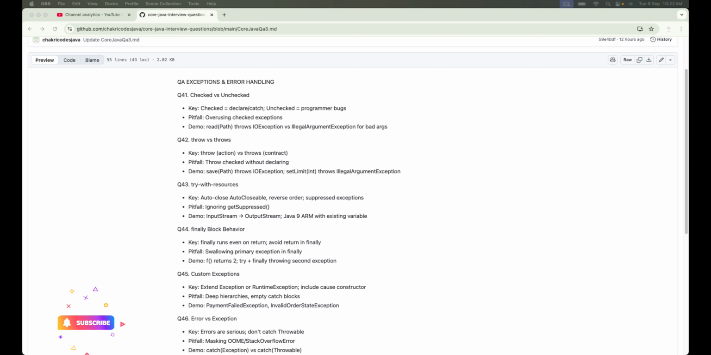Today we will learn about exception handling, how we can handle exceptions in an application. How many types of exceptions are there? We have checked exceptions and unchecked exceptions. Two types are there.